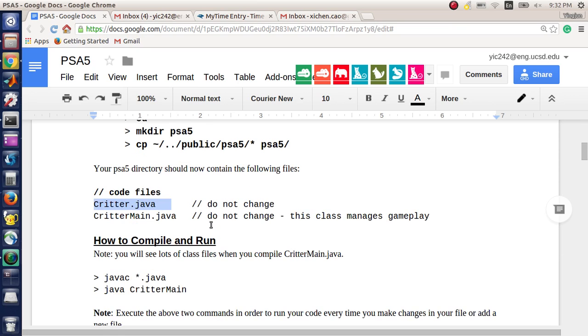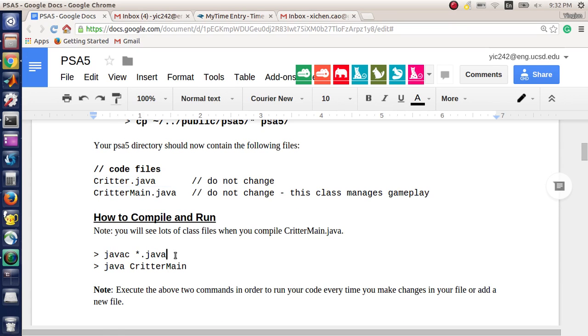When you compile your program, you should execute this command, javac, and then star.java. What star.java really indicates is I want to compile every Java file in the current folder. So you should put crater.java, creator main.java, as well as the three classes that you have created all into the same folder. And when you compile all of them, here are the things that you might see.